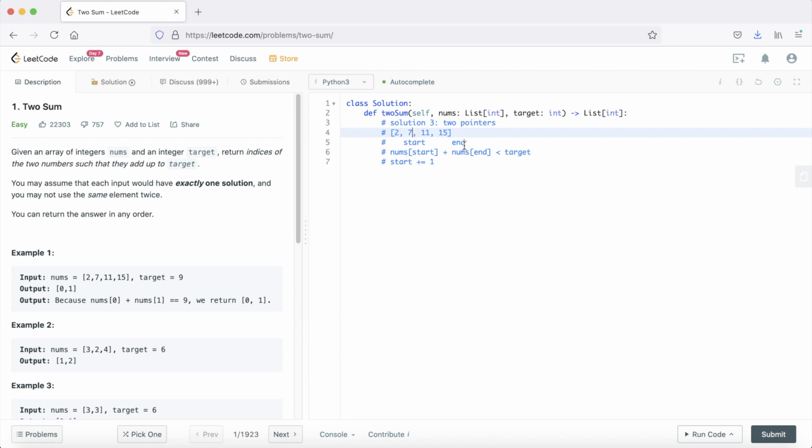If the start and end pointers meet at the same position or they cross each other, then we say we went through the array but we cannot find the correct answer.